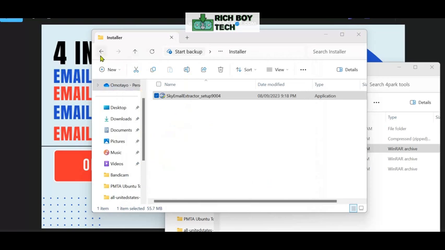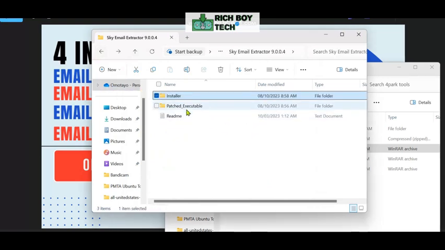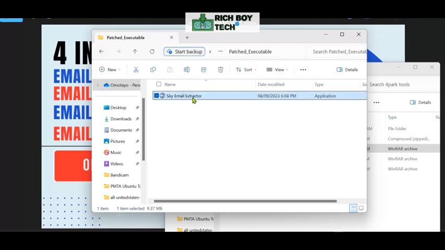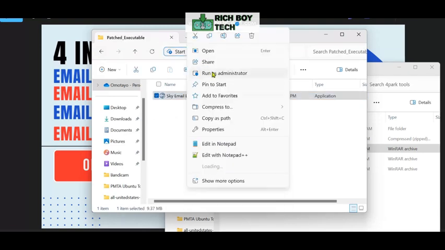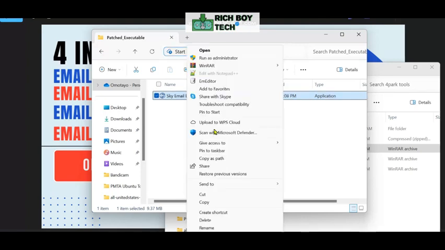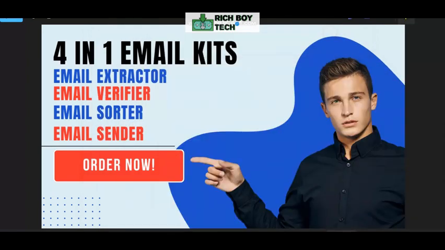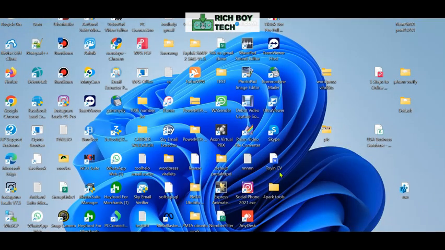Okay, this is done. You go back to this place and you go to the patched executable here. You open this, then you copy this patched file. Just show more options and copy. Then you can close all this. Then go back to your desktop and locate the software that you just installed, which is the scan email extractor. All right, you can see this is the file I just installed.